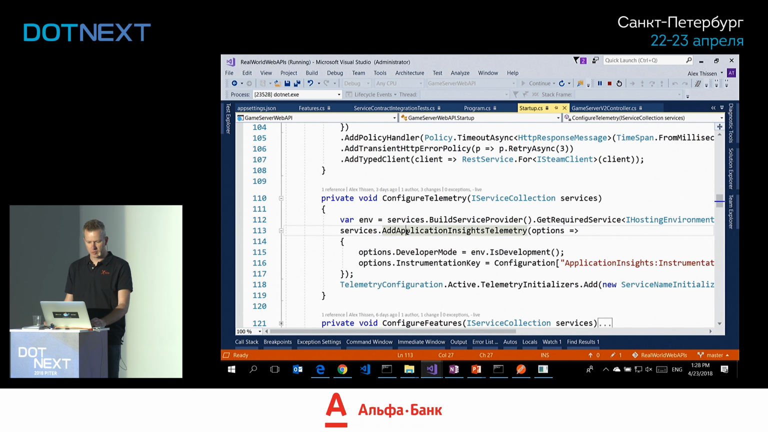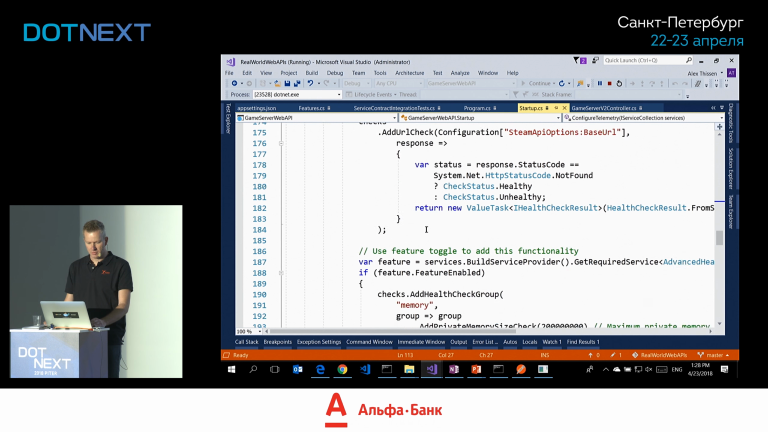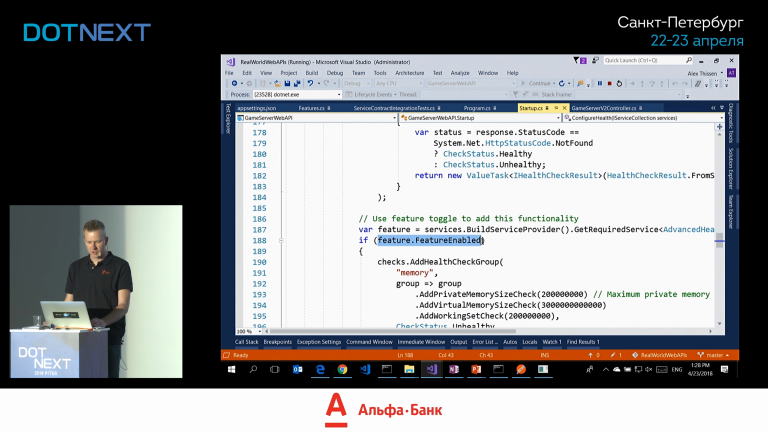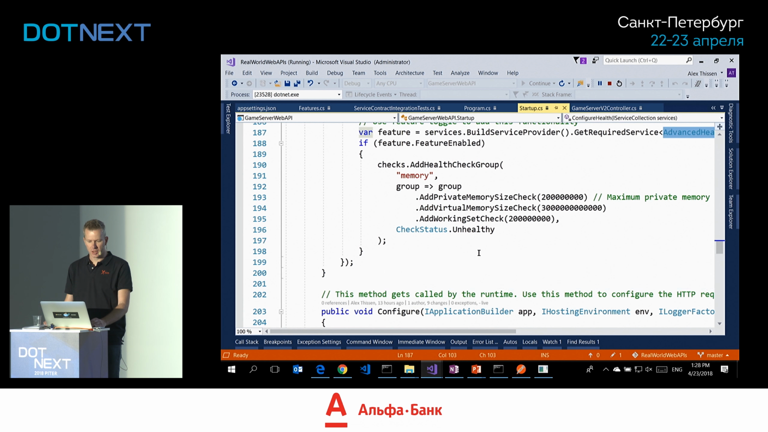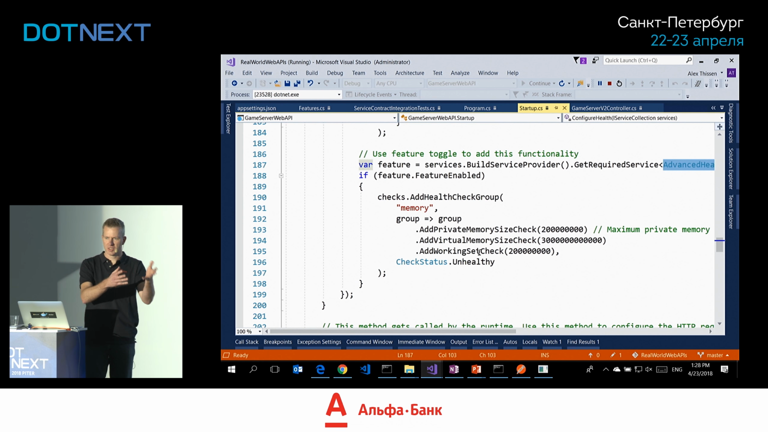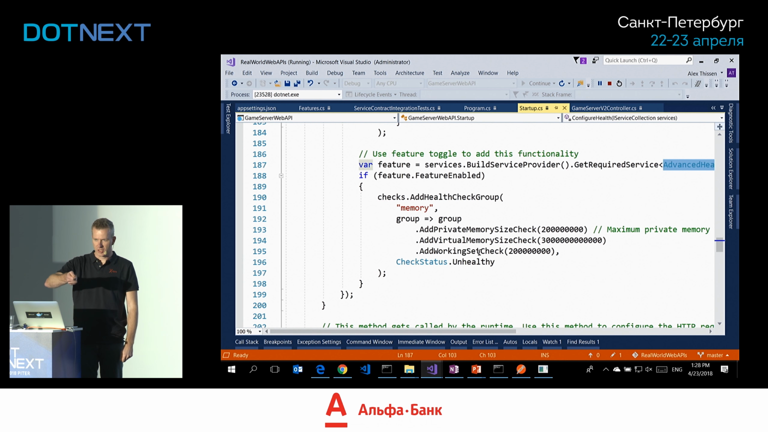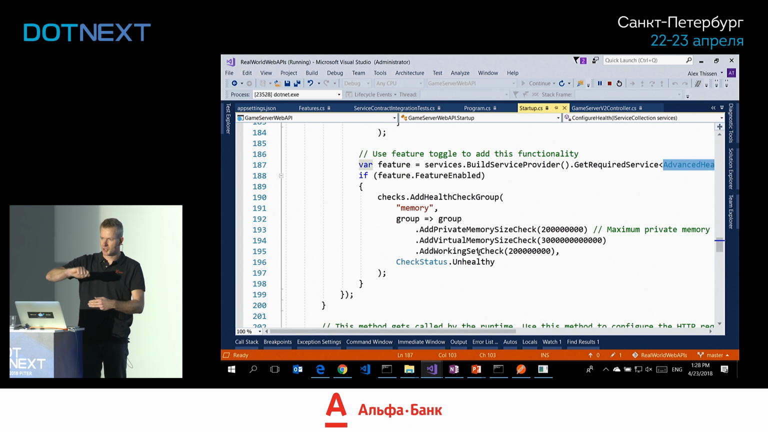And with that toggle, so you can switch it on and off, all you need to do is, in a place where you want to do it, you need to say, if this feature is enabled, and the feature in this case is the advanced health feature, I want to add additional health checks. And with that, you can release it to production. It's there, you don't have it on. You can switch it on and start monitoring your system. Will memory go through the roof? Because that's a bad sign. Will things start breaking down? And you can quickly switch it back.